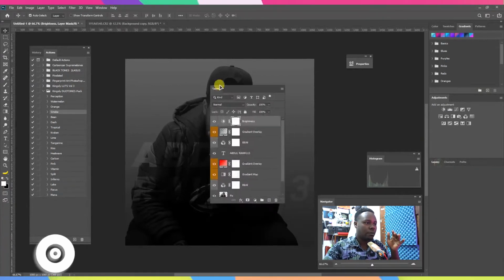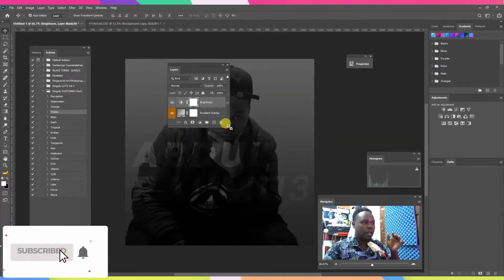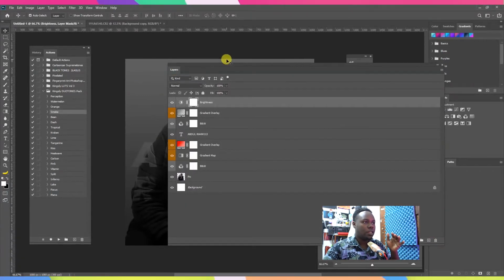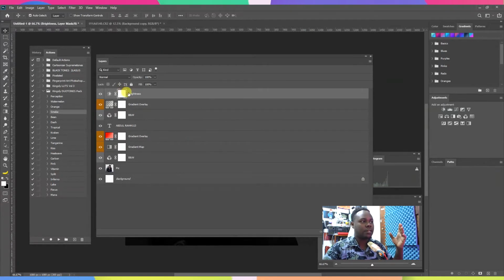Let me just get the layers somewhere here, so I can elaborate things. As you can see, guys, there is a brightness layer here, right? And there is a gradient overlay, and we have black and white. All of these things are in the adjustment. If you want to adjust anything, you can pop out here, and you can see this one has been created like a mask, something like a mask somewhere there.